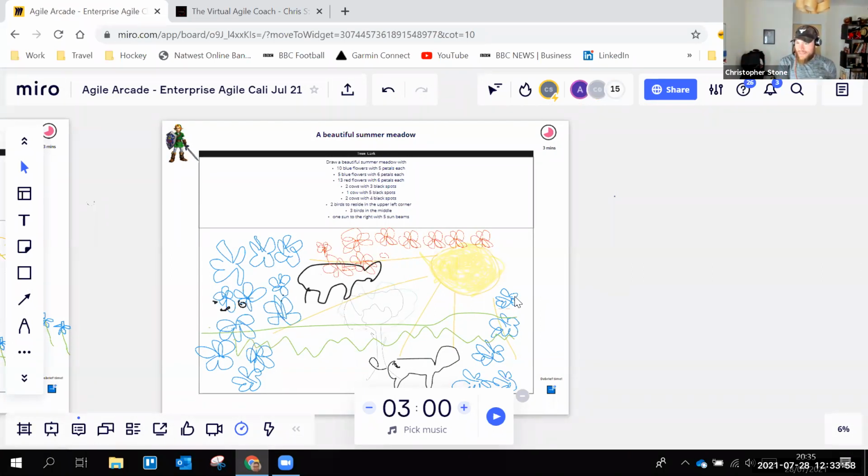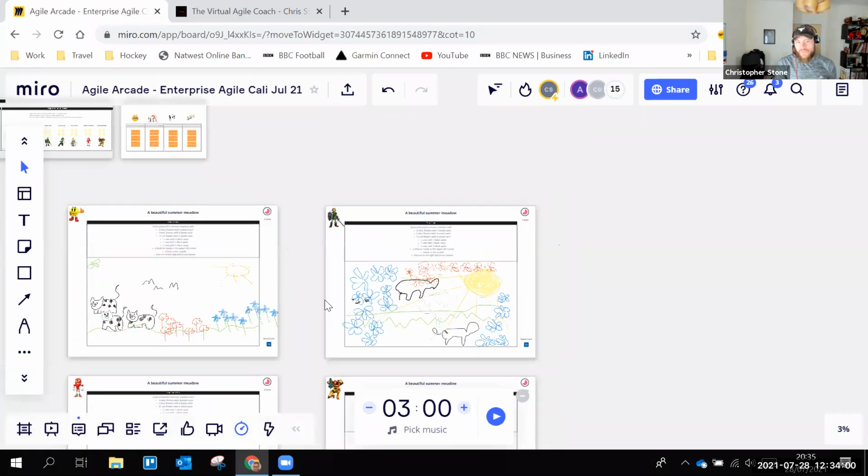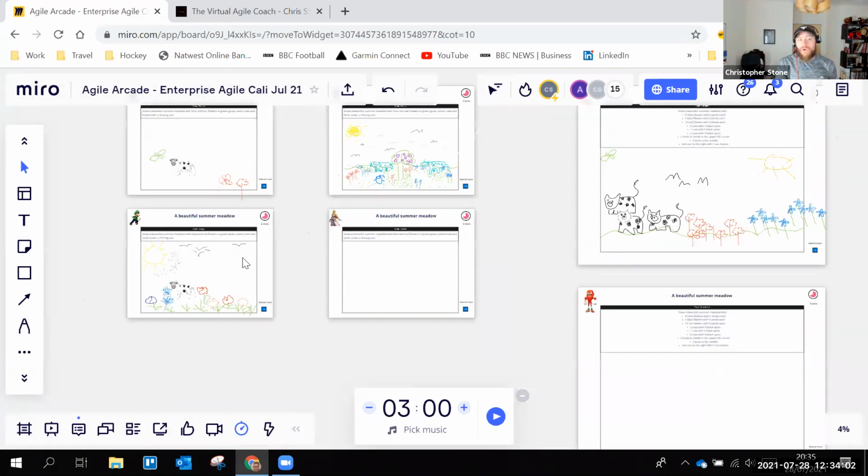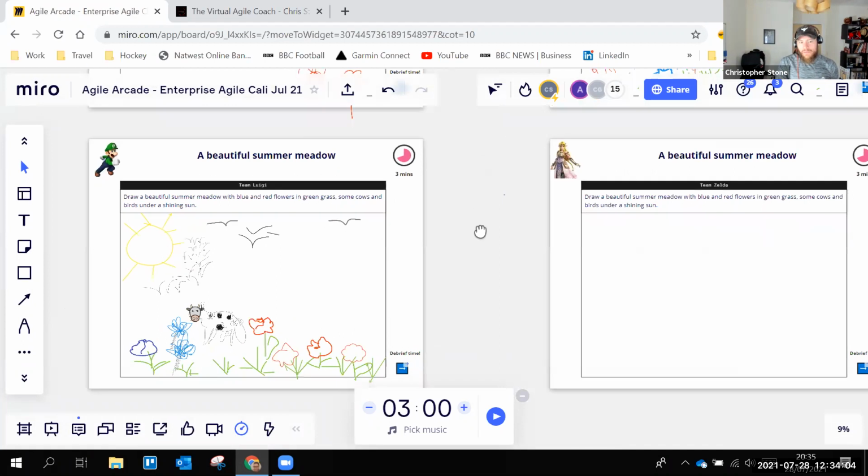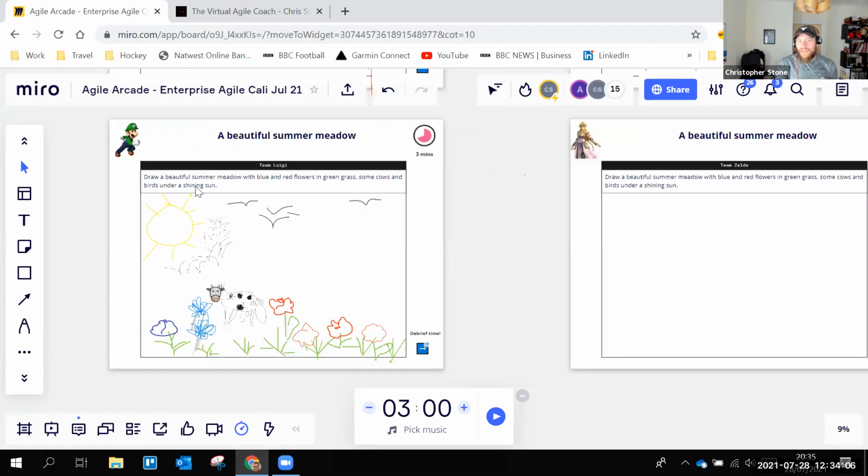Now, other things I've observed through playing this game with the outcome focus brief, sometimes teams will just come up with stuff that weren't even on there because it allows more creativity. So it says draw a beautiful summer meadow, but once they get done with that, I've seen them draw horses, sheep. They've just started creating what a meadow means to them.